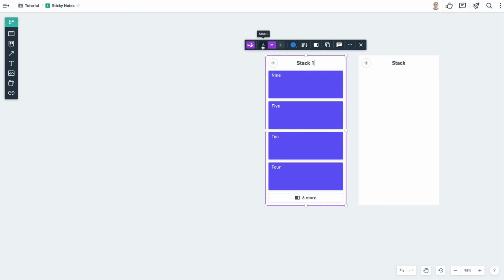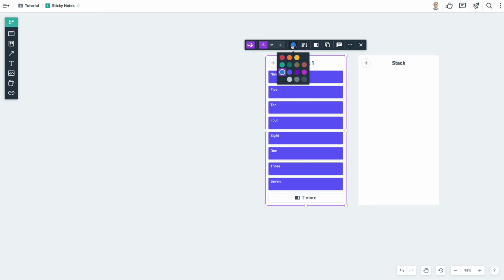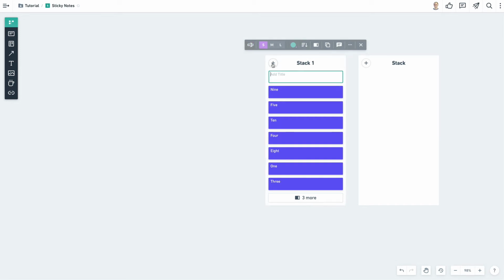You can also change the presentation of the cards inside. So let's say for this stack, we want them to be small. Now, the other thing you can do is you can change the default card color. This won't change or affect any of the cards that are existing in the stack, but it will change the color for any newly created cards. So this new card is green.